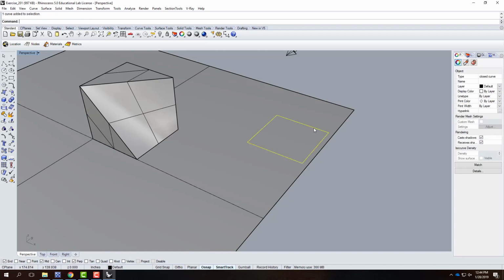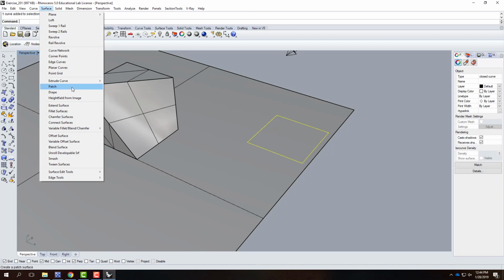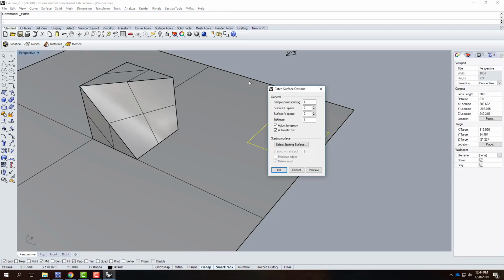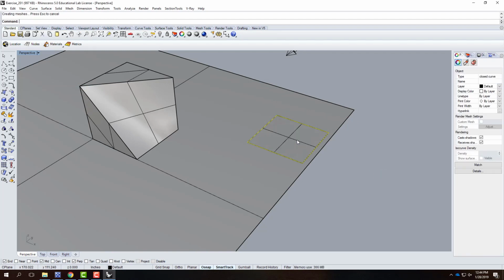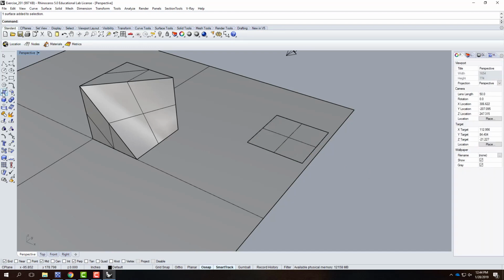That builds my rectangle. I went from that rectangle to a patch command, so I can type patch, or I can go up to my surface and then choose patch. Either way is just fine. Once I've created the patch, it's again 2 by 2 in the U spans and V spans. I'll go ahead and say OK. That gives me my initial surface. I'll move over into my rectangular plane corner to corner. But instead of corner to corner, I'll go ahead and pick the vertical plane. There it is. We'll start along this back edge.